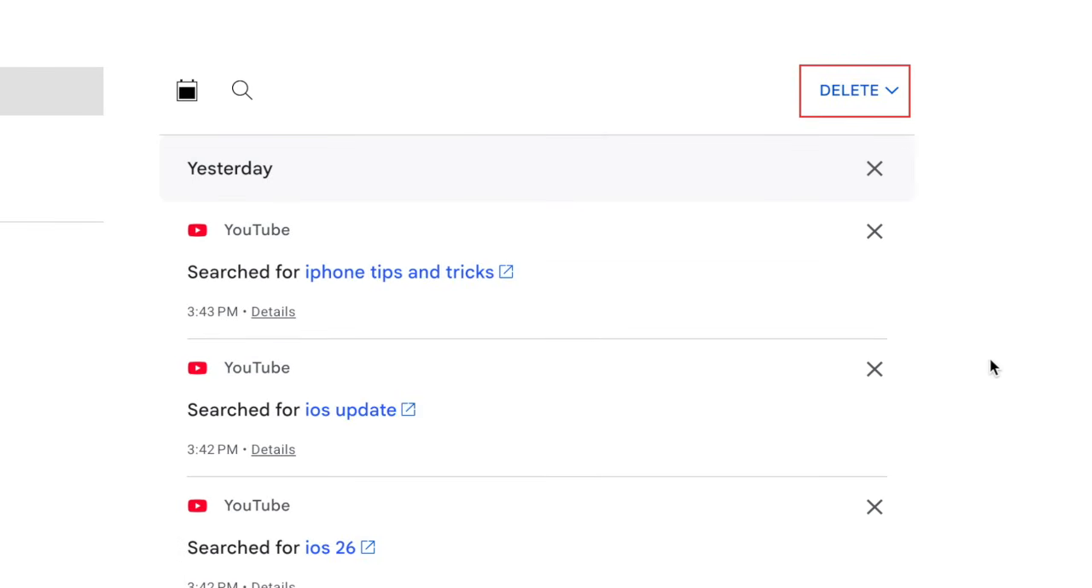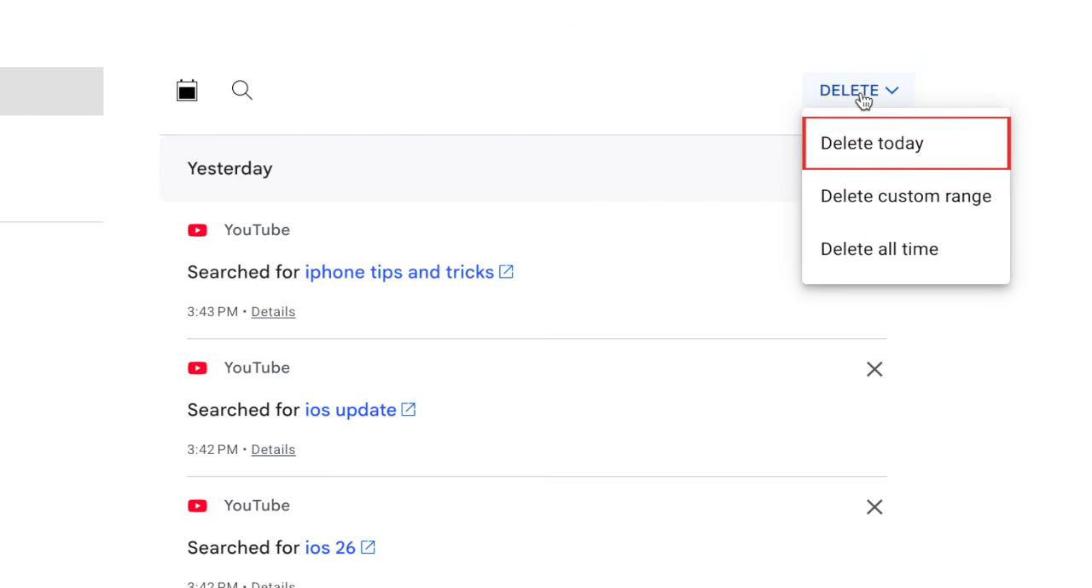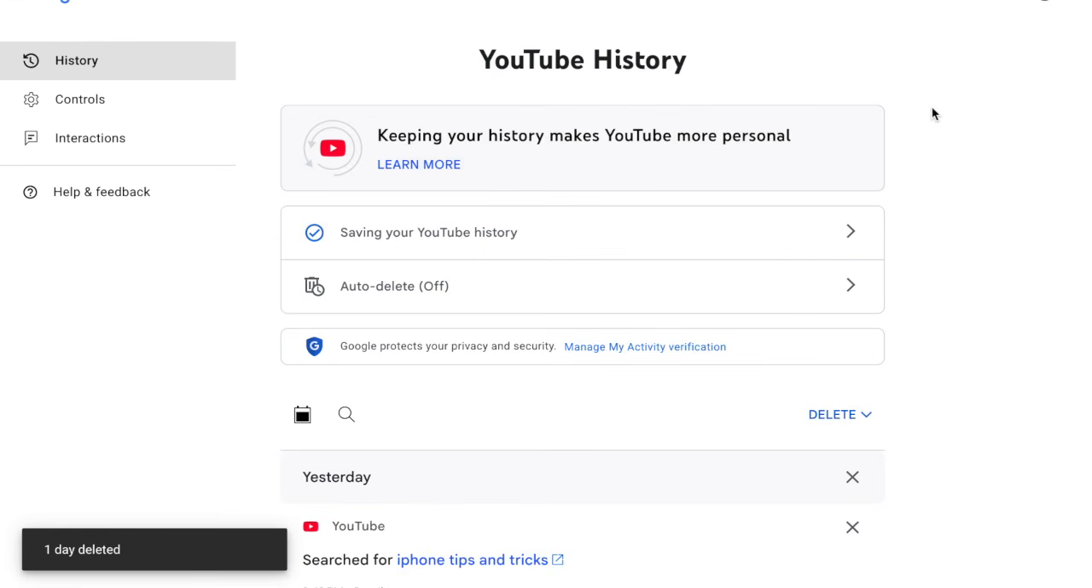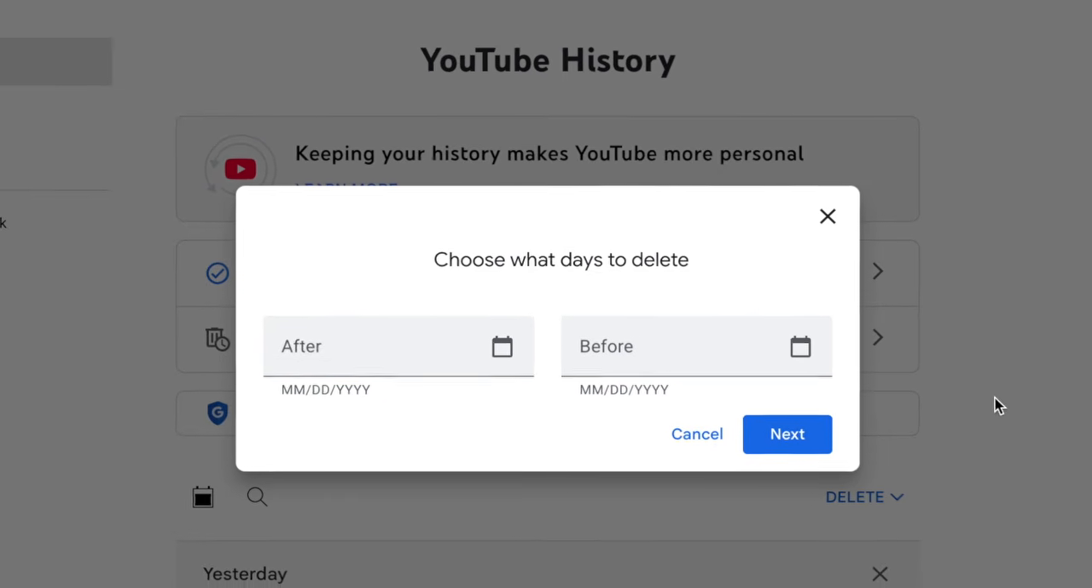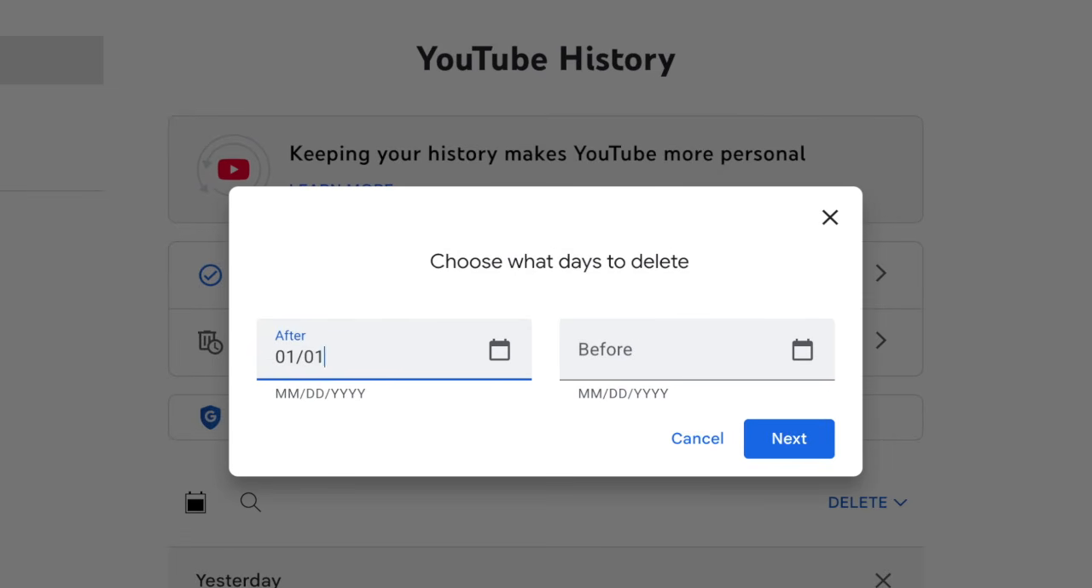To delete all items in your history from a specific date range, click Delete. In the drop-down menu, you can choose to delete history from today, from a custom date range, or your all-time history. If you select Delete Today, your YouTube history from today will be deleted immediately. If you select the Custom Range option, you can enter the start and end dates for the range you want to delete history from. Then click Next.